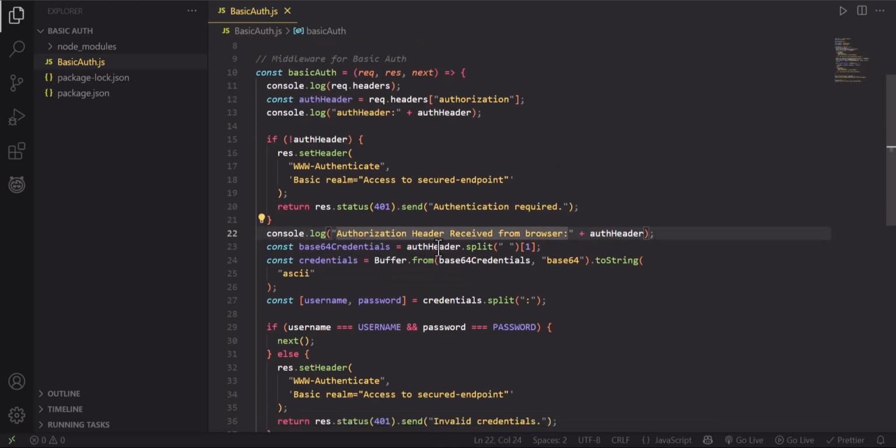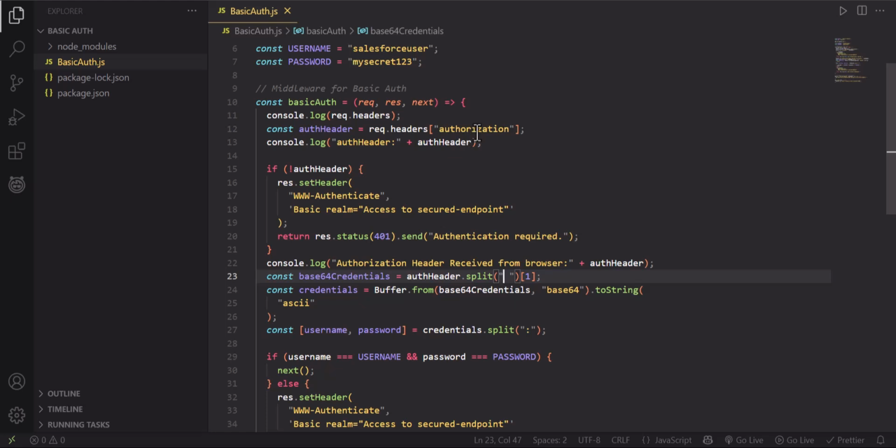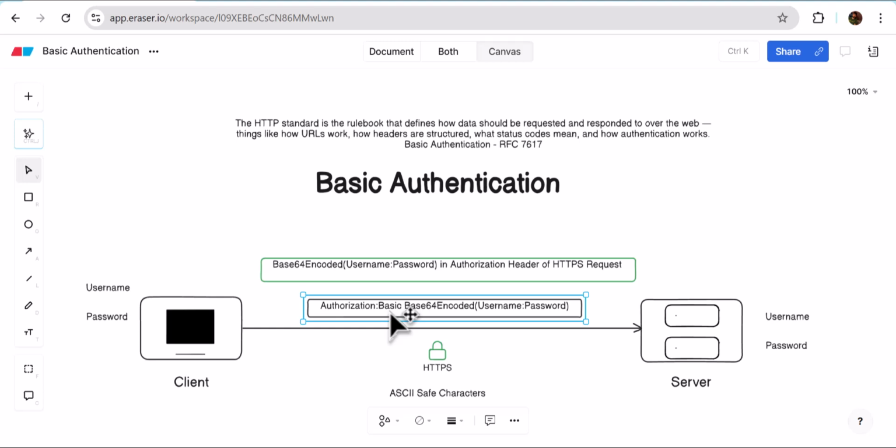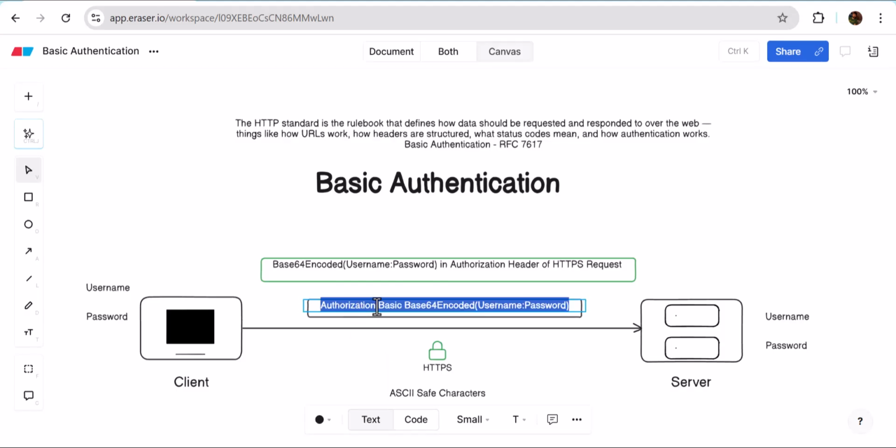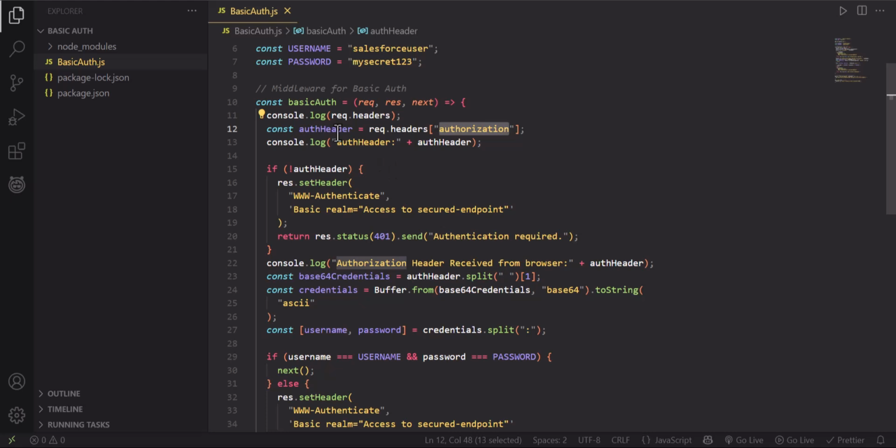And then it will split the auth header using the space. What actually will be the auth header? If I go back to my diagram, this is the authorization header, right? So this statement is trying to fetch the value of this key. So this is the key, and this is the value, right? Basic and then base64 encoded username colon password. So this auth header will have what? Basic space base64 encoded username and password.